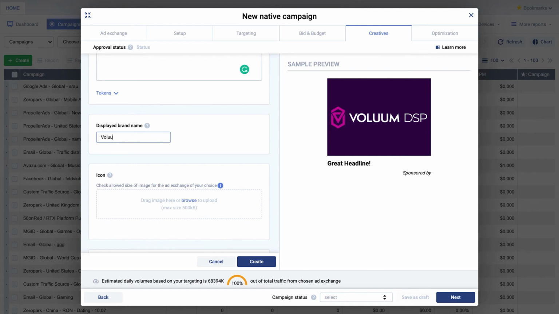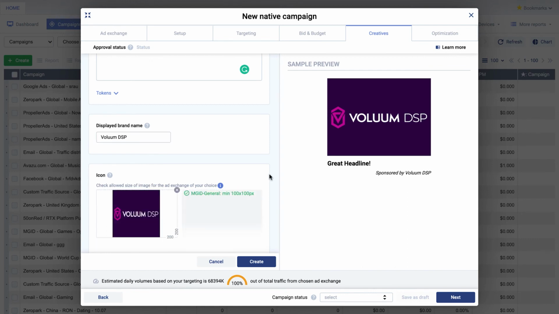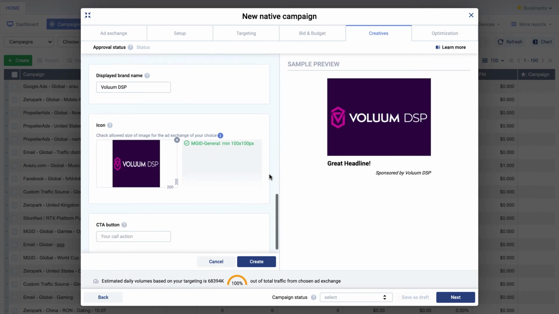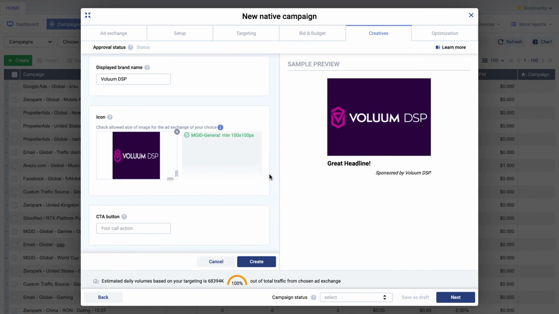Icon image should represent a logo of your promoted brand and should be smaller than the main image since it is used for mobile in-feed placements. Here, type in your text that will be displayed on the Call to Action button of your ad. It should encourage people to click on your ad. Example: click, read more, find out more.